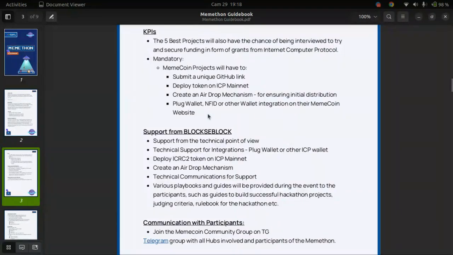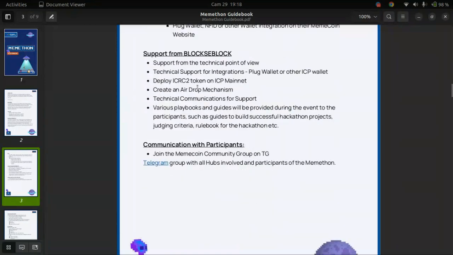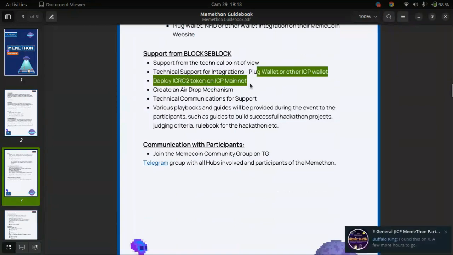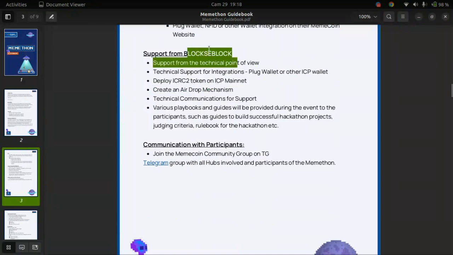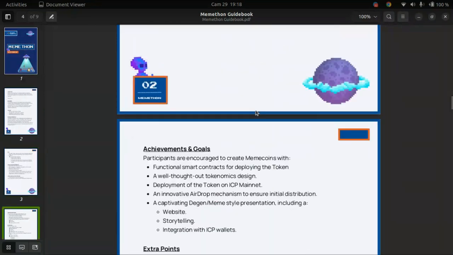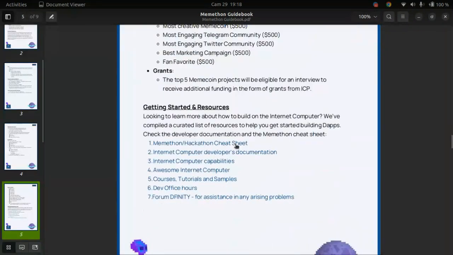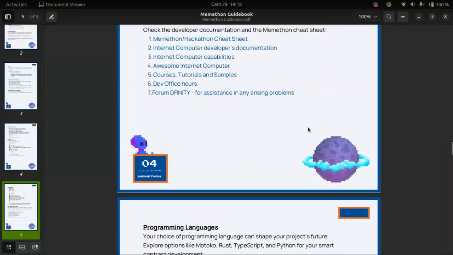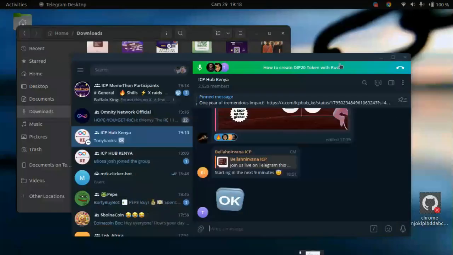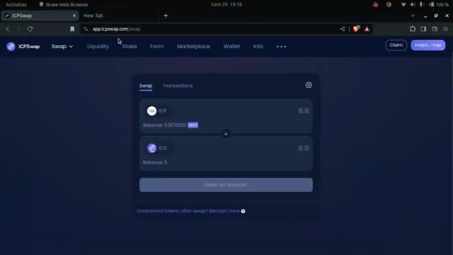You have to integrate them with wallets. You have to build a website for it. Of course, have a GitHub. This is what I wanted you to see: you have to deploy an ICRC2 token on ICP mainnet. That was the requirement from the Block team. Of course, there are goals and what you're going to be winning for that particular hackathon. So I'll just keep this. That's just a requirement.